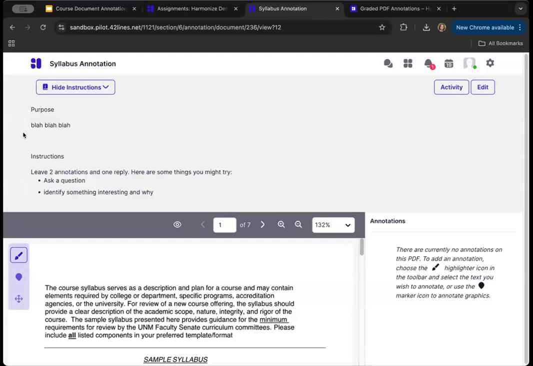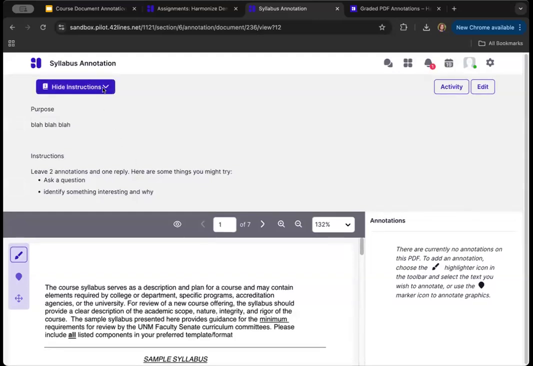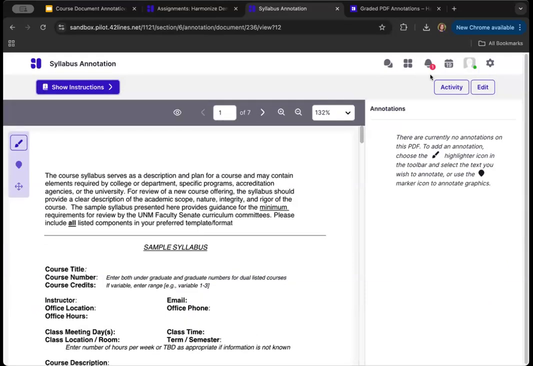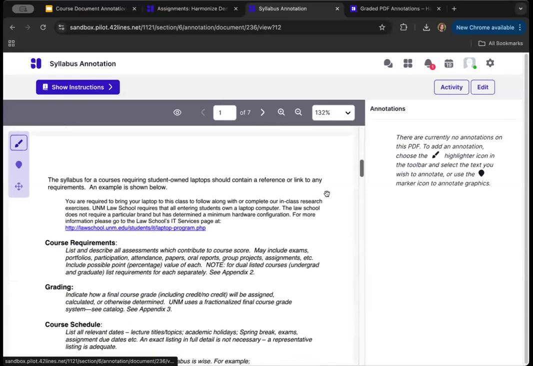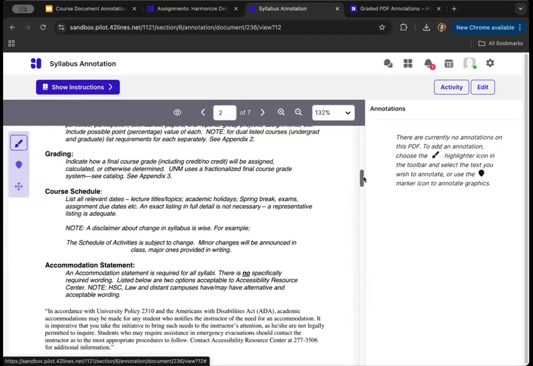And you'll see that the assignment instructions appear up here and the PDF appears down low. You can hide the instructions, and you should probably let your students know they can do that because this looks a little bit better when the instructions are collapsed and you have a little bit more space. And then the way this is going to work is your students will be able to scroll through and highlight text and comment on it.